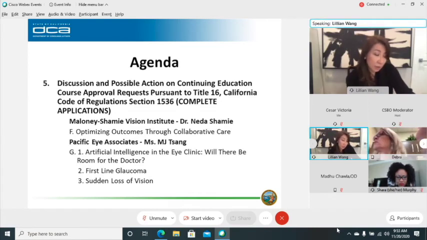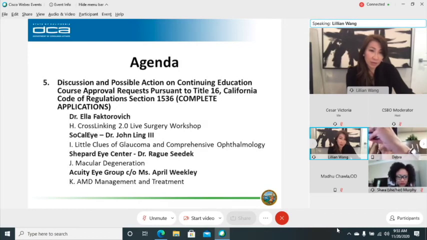And then the only other one that we have an issue with is item number 5H, as in Howard, which is the one about the cross-linking surgery workshop. We need to find out how long the observation period is.